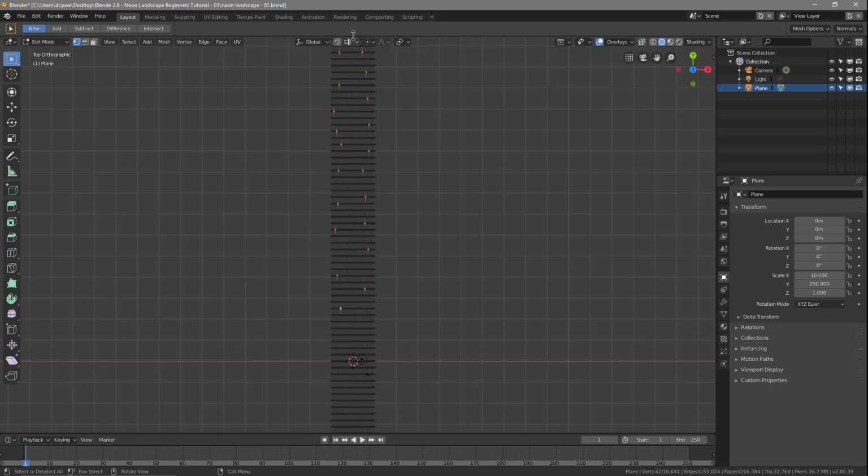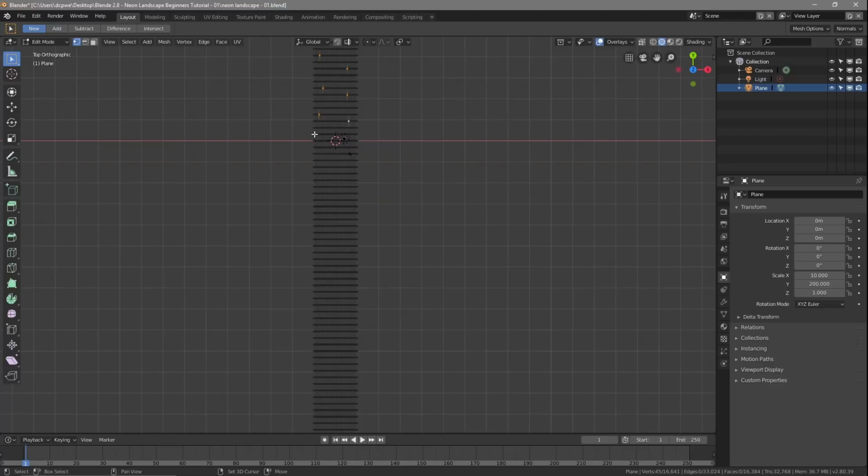And try and leave this gap down the middle. You don't want anything selected in the middle. And we've got to go all the way down this object, select these vertices quickly.